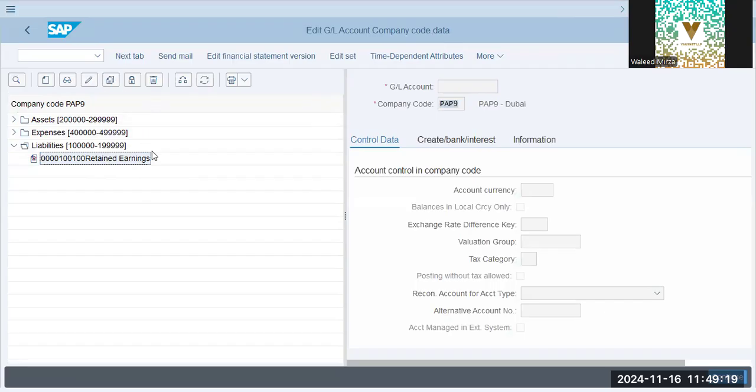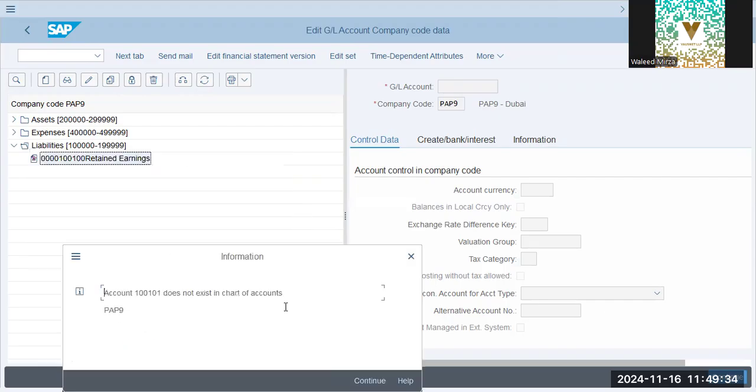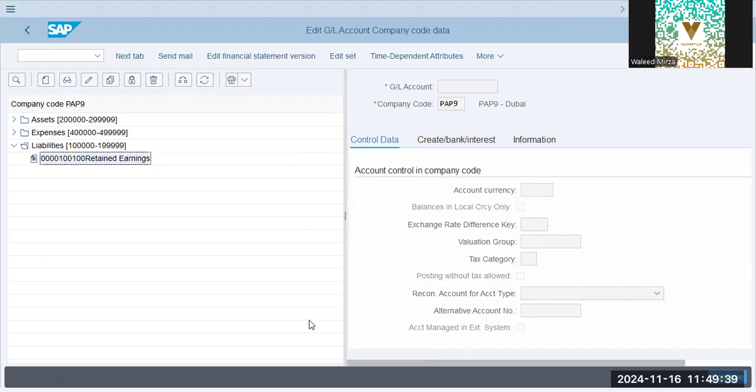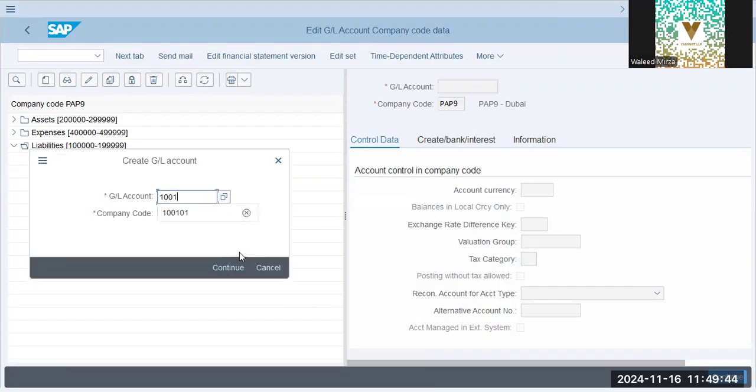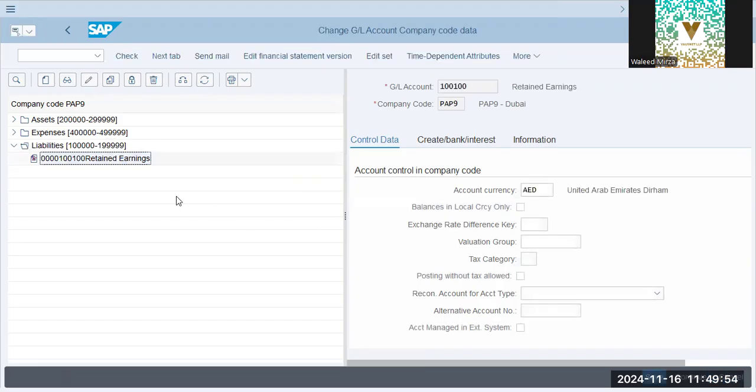I will just copy it, and let's say I'll create 100, 101, continue. Account does not exist in chart of accounts. Okay, it does not actually exist. 100, 101 requires an account.